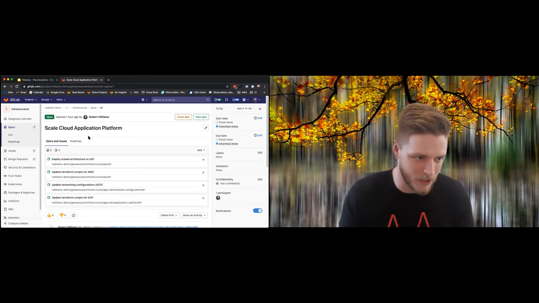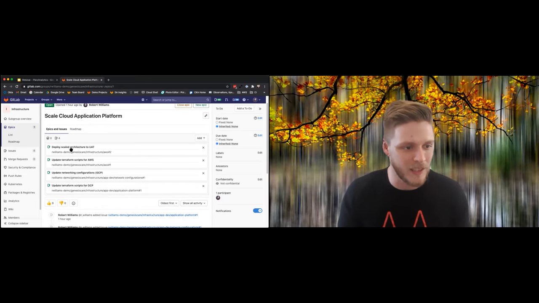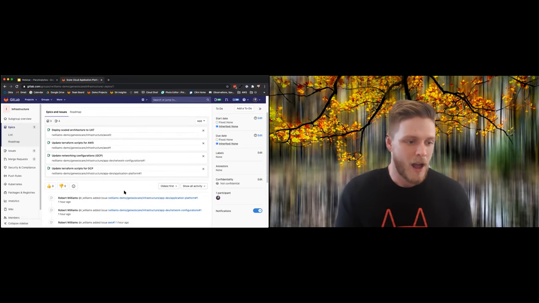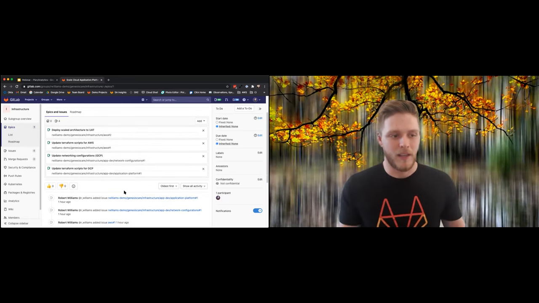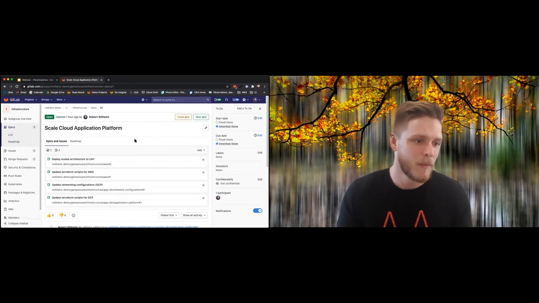There's not much description here, but you can put anything you like in there. We can see all of these four issues that have already been created, within the infrastructure for AWS, as well as for network configurations and application platform. So you can see all of the work that needs to be done under this epic within the epic itself, as well as any discussion that's been going on about that epic.